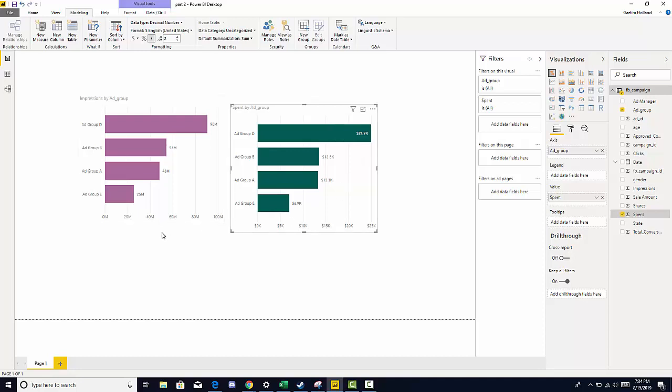So which ad group did we spend the most on? Ad group D. That answers your business question on which ad group we spent the most money on.